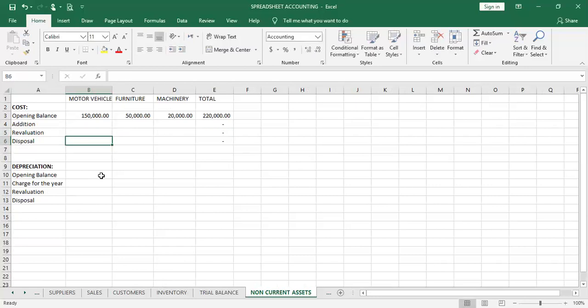So all the time, if you value the asset higher, the difference is recorded as a positive value. If you value the asset lower, the difference is recorded as a negative value.